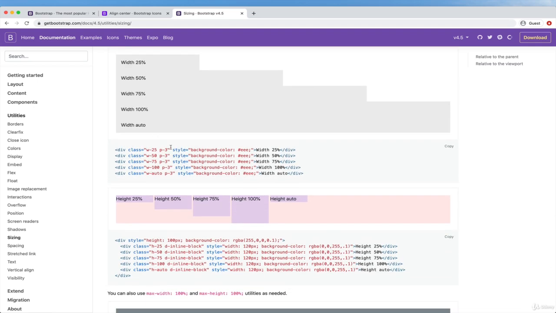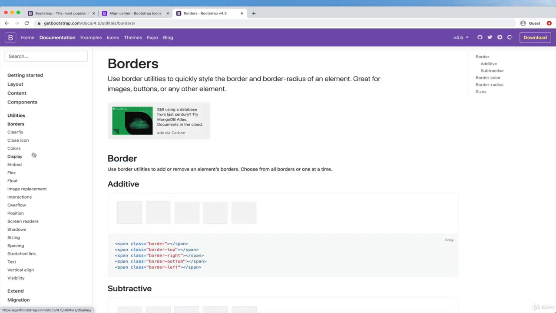We have the ability to change the size of elements. So the width, like W-25 or 50 or 75 or 100. So we can't do W-80 to get 80%. But if we want something to take up 50%, W-50. And that's pretty much it. There are others, but they're not as commonly used.